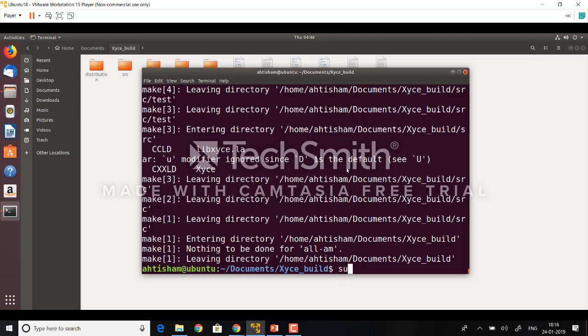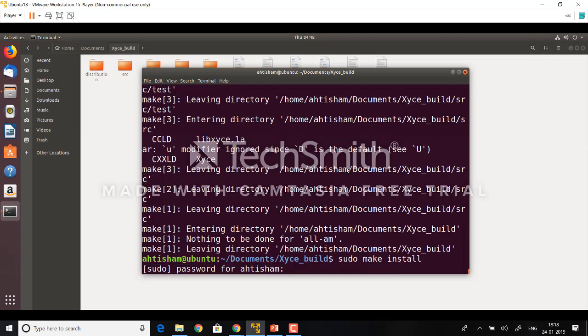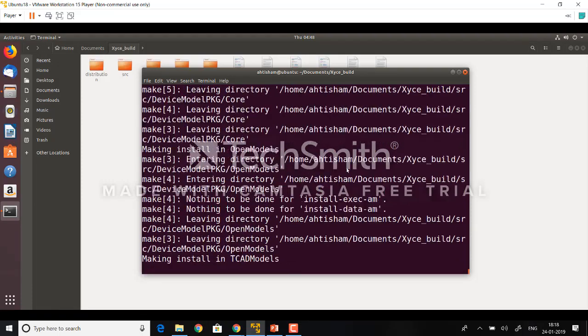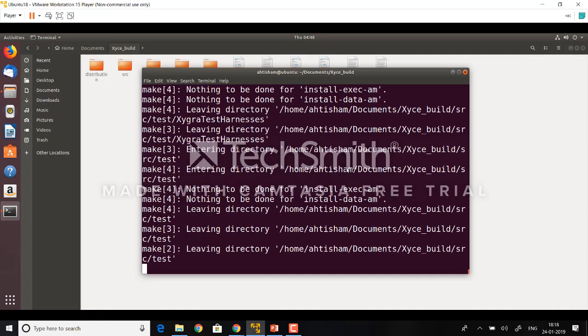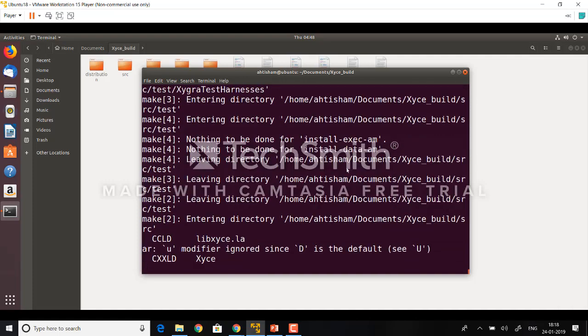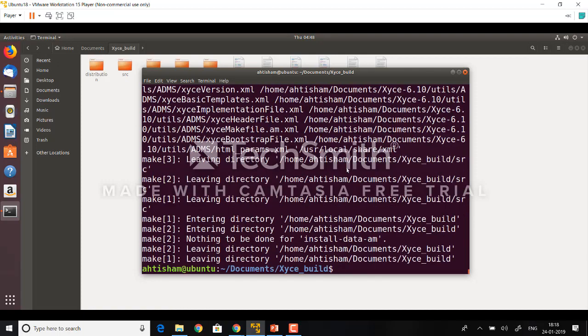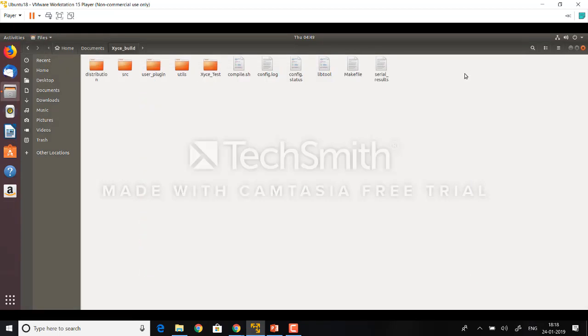Next, you do a sudo make install. Now you are reinstalling Zeiss. You'll need your password, which is nanolab at IIT. Okay, done. Now our model is part of Zeiss. Now it's a standard device in Zeiss. Now you can use it anywhere.